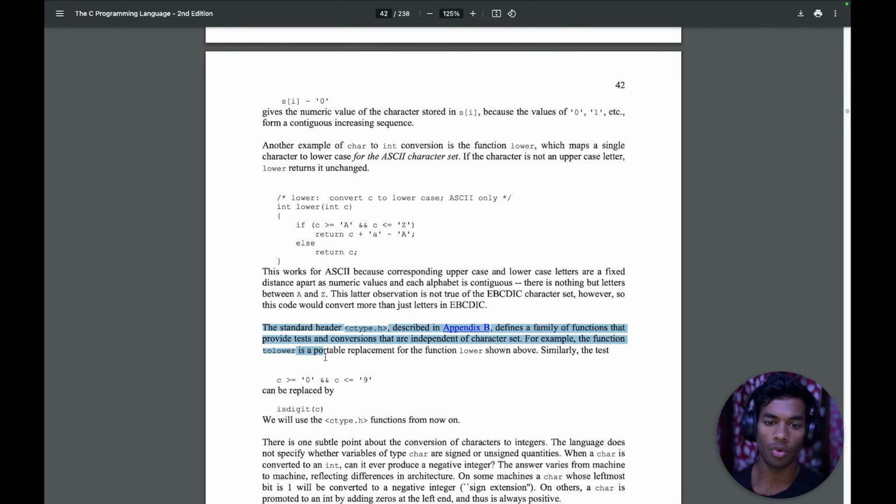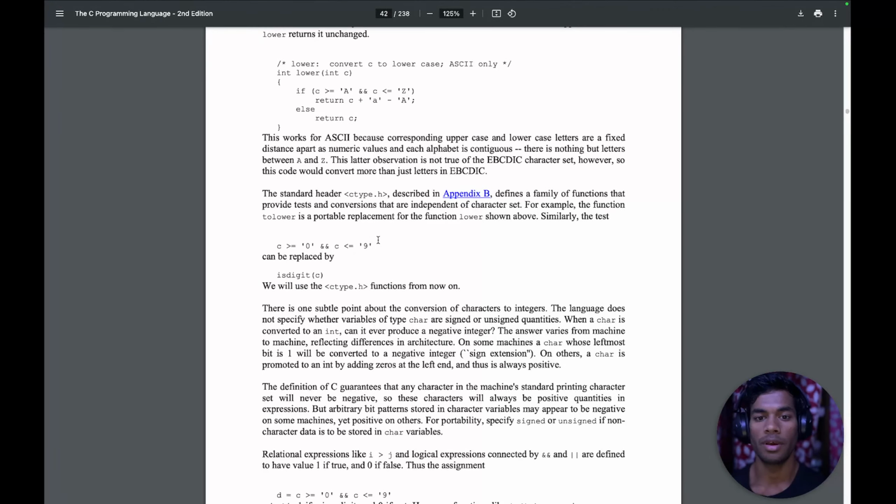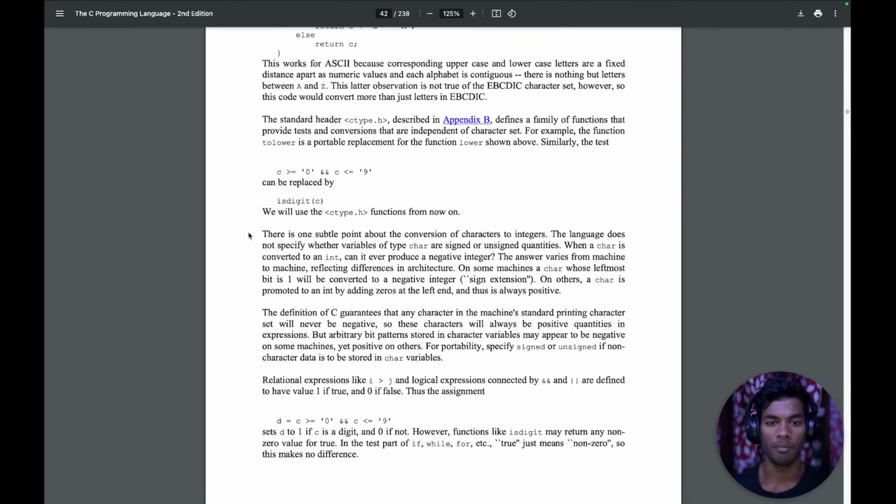For example, the function tolower is a portable replacement for the function lower shown above. Similarly, the test for a digit can be replaced by isdigit. Okay, we will use the ctype functions from now on. Ctype is a standard library header which defines a family of functions that provide tests and conversions that are independent of character set. So it doesn't matter if we are using ASCII or whatever, they would help us. Okay, we use these from now on.